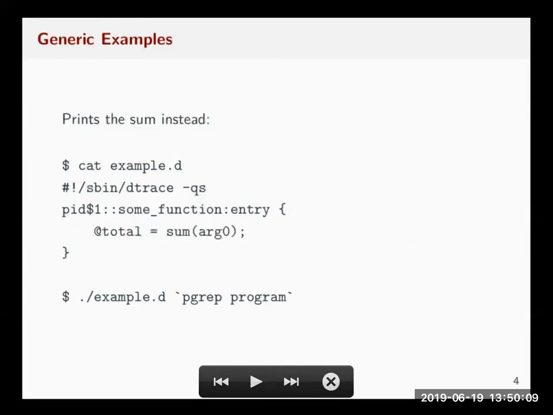A similar, very simple generic example is, instead of printing out something, we record the sum. So even if it's in different threads, we still get a consistent sum. And the way that works in particular is that once you stop the script from running, DTrace would print out the total for you.